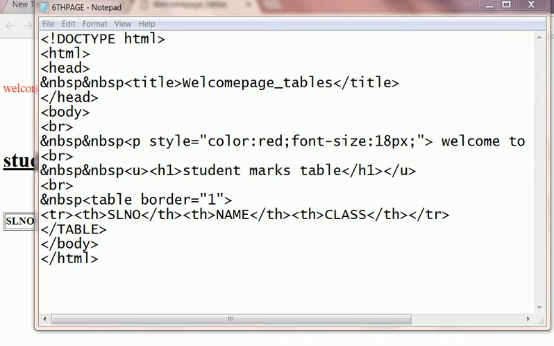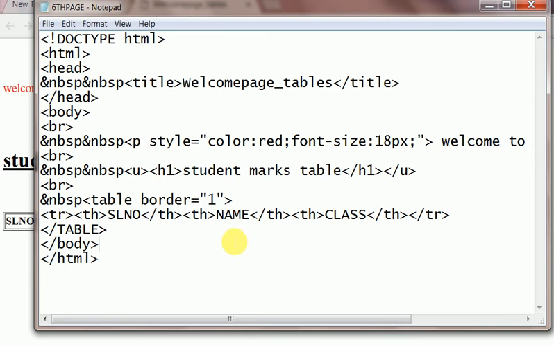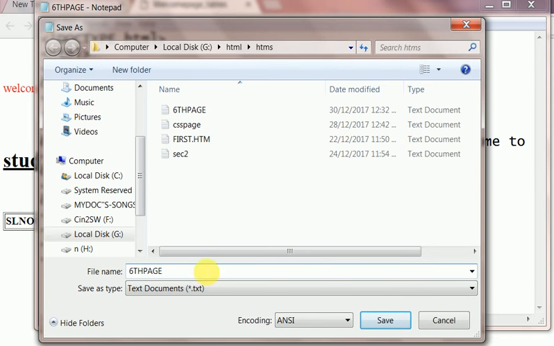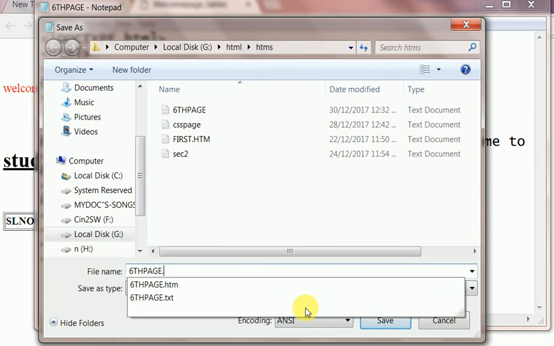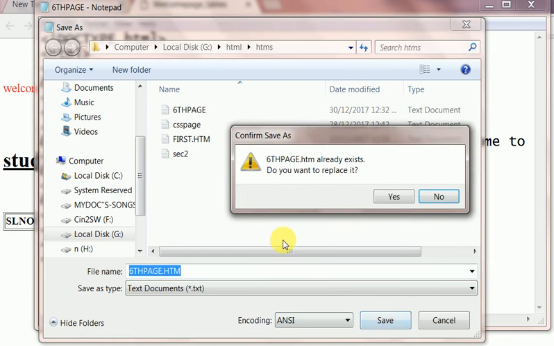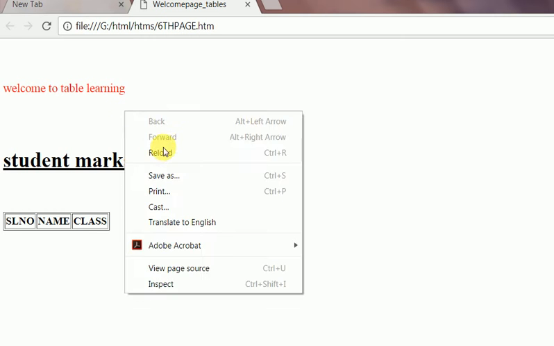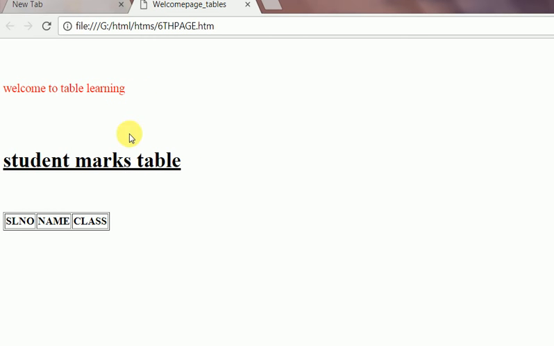Today I will discuss HTML web page design, in continuation of the discussion on table design. This is the file already designed in Notepad, which represents the HTML file. I have already saved it as 6page.html, so .htm or .html. It already exists because I have saved it once. On browsing this file, I have the page design here. This page says "Welcome to table learning" and "Student marks table", and this is the table format.